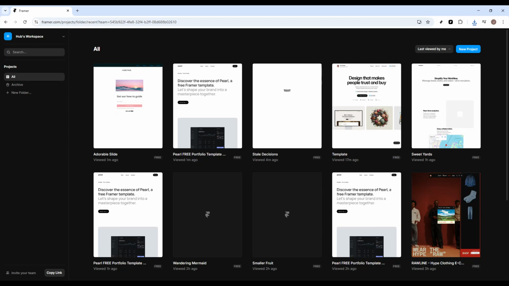If you want to make Framer templates, you're in the right place. In this video, I'm going to show you a simple step-by-step method to turn an existing Framer project into a reusable template so you can save time, duplicate your best designs, and quickly adapt them for new websites. This is a great workflow if you build sites often, sell templates, or just want a faster way to start new projects without designing everything from scratch.